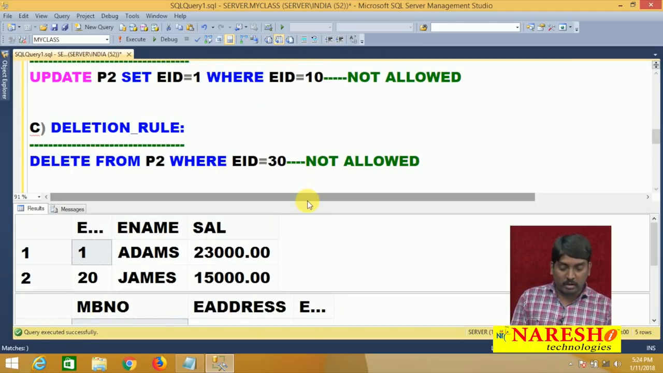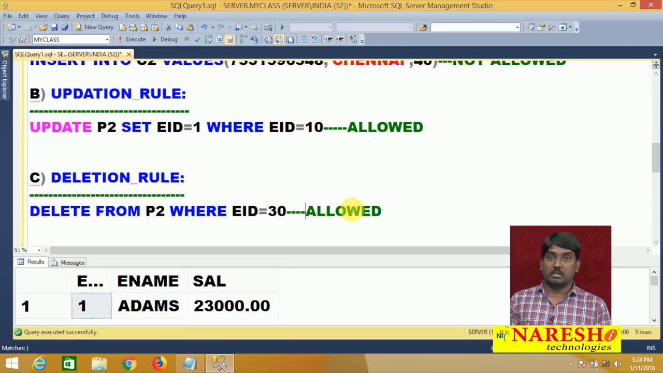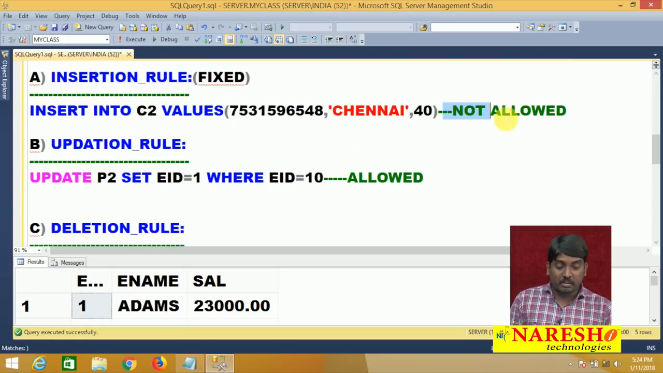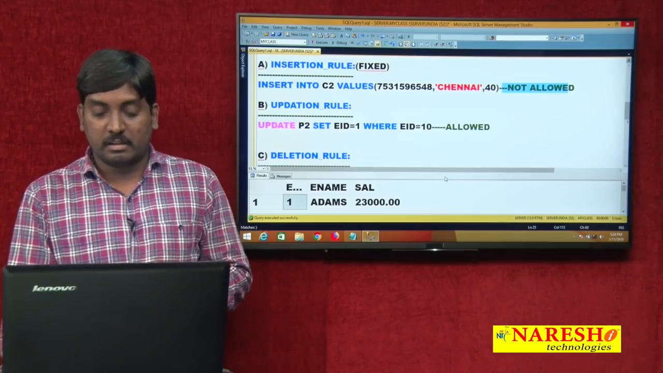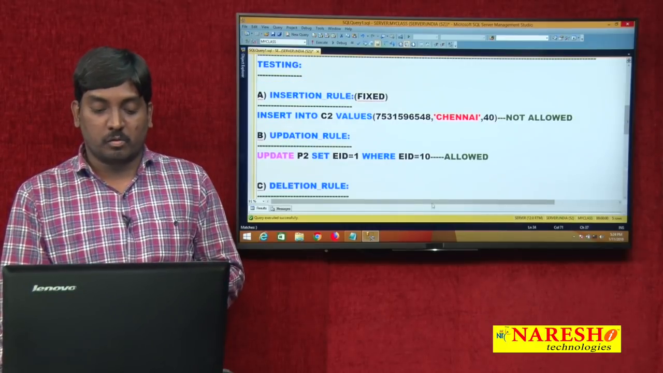So finally, what I want to say in my testing part in this example, this time, can I say not allowed or allowed? Yes, it is allowed. And this is also allowed on my parent tables. Okay. But this we can't change, because this is the rule of parent and child. Okay. So these are the advantages and uses of your cascade rules.